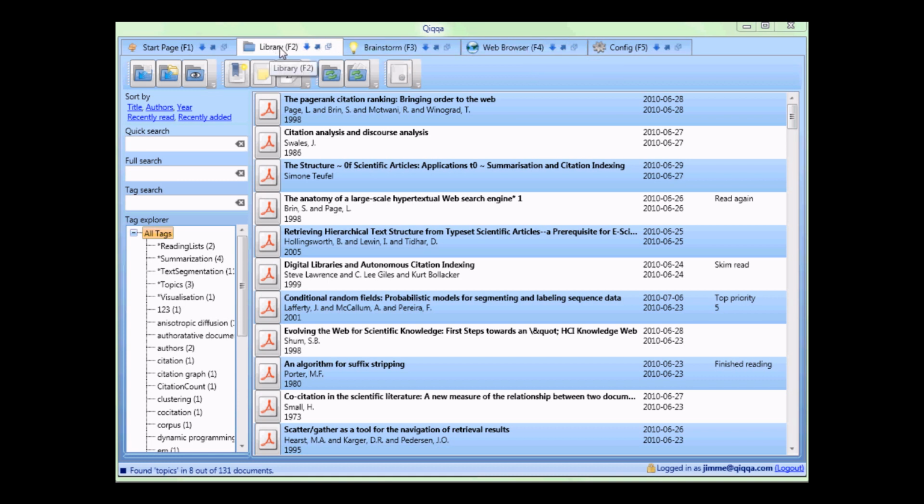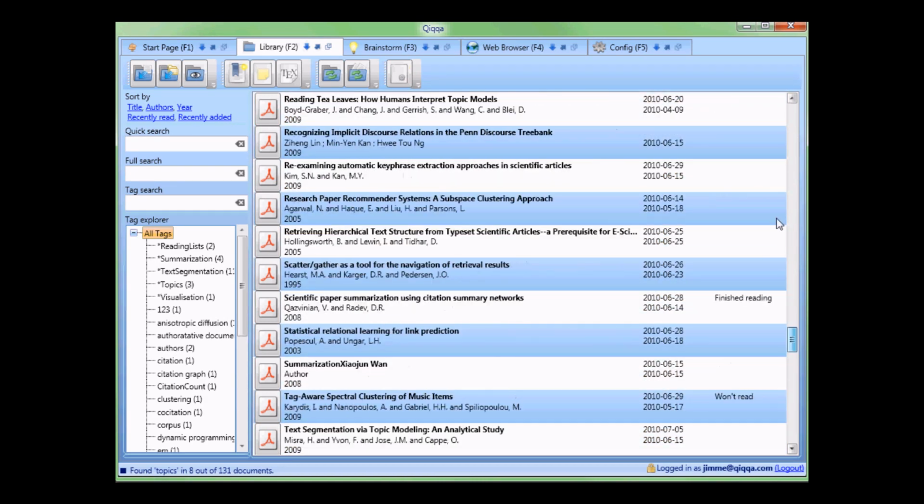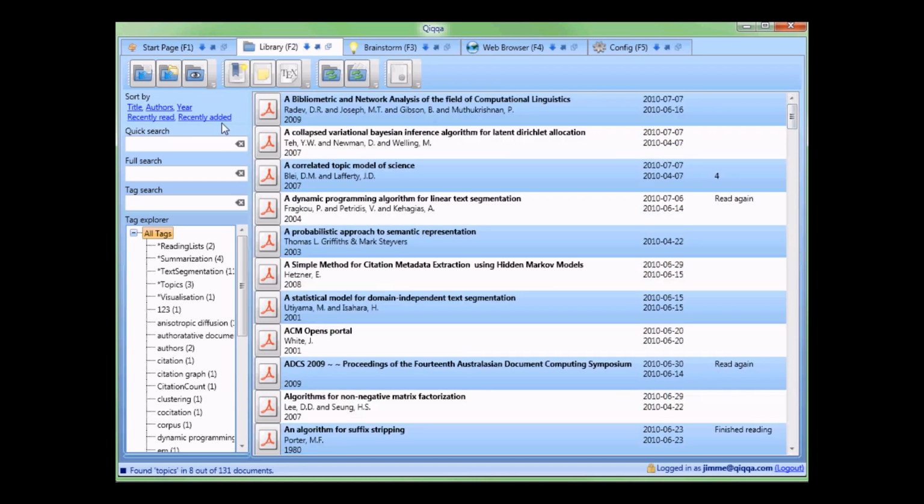The library screen in Qiqqa shows all of the PDFs that you have in your Qiqqa database. You can sort through your library by title, authors and year. You can find the documents you've read recently or the documents you've added recently. You can just scroll through them in alphabetical order. It's extremely quick no matter how many documents you have in your database.